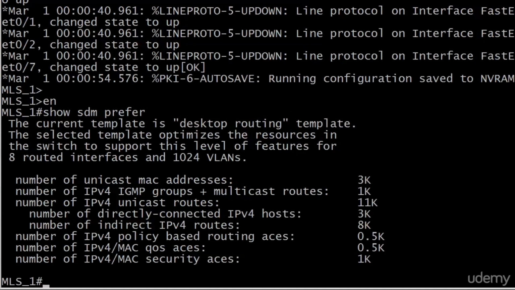And notice some differences here. First off, the number of unicast MAC addresses is cut down to 3K, where with our previous VLAN template, it was at 12K. However, we're not totally eliminating unicast MAC addresses the way that the VLAN template eliminated our unicast IP version 4 routes. You can see that all of a sudden we have 11K IPv4 unicast routes. So we've got just a little more routing going on with this particular template.